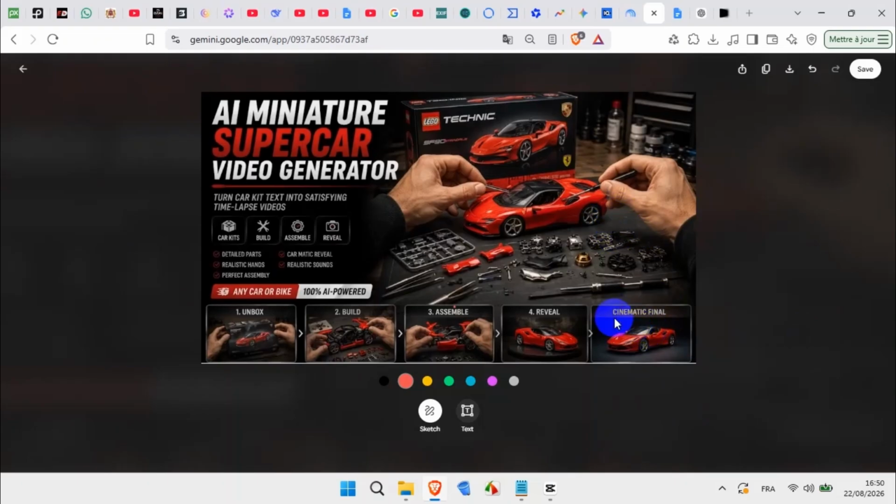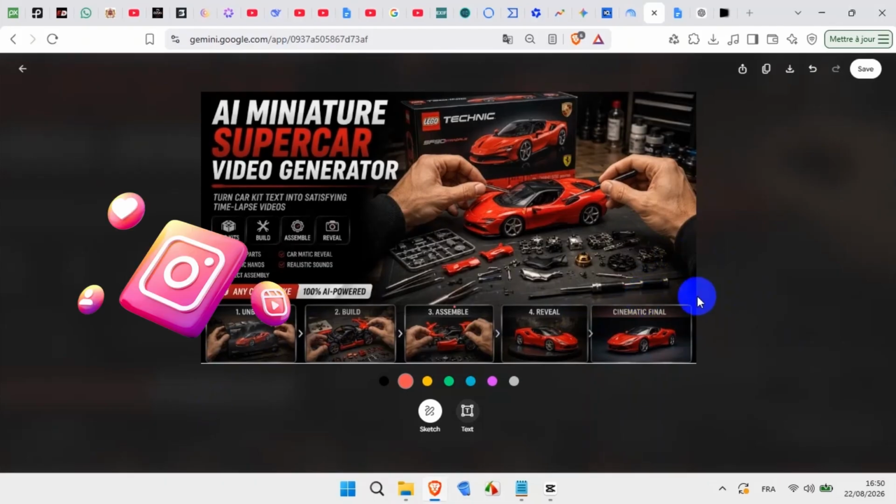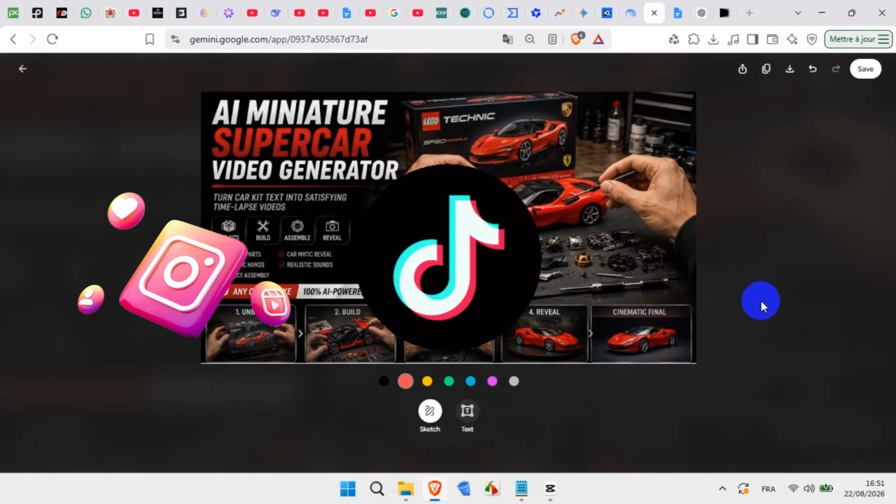Today, I'm going to show you how to create an AI miniature supercar video using a complete AI workflow. From the unboxing, to the build, to the mechanical assembly, and finally the cinematic reveal. Just like this picture, but as a complete video that you can share on Instagram, YouTube, or TikTok.